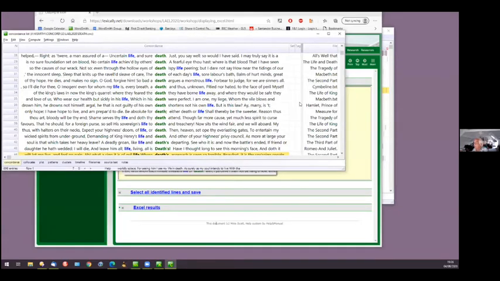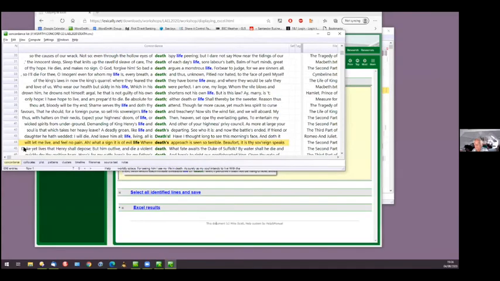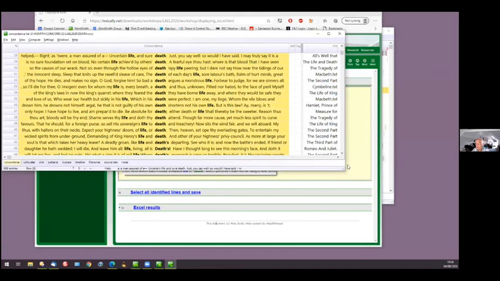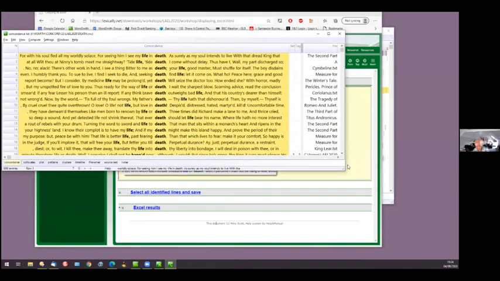Before, I did a concordance of life and death, didn't I? But now I've just gone back to the one which is death only. And the last line selected is this one, line 44. I'm going to select all of those lines and say, okay, that's what I want to actually save in Excel. I'm only interested in the ones which have life and death. I've selected them. Now, how am I going to save in Excel?